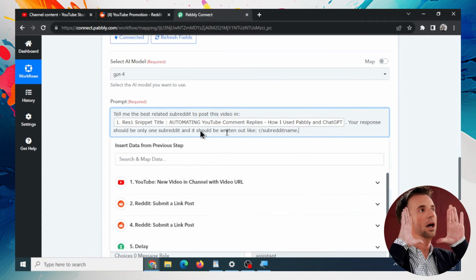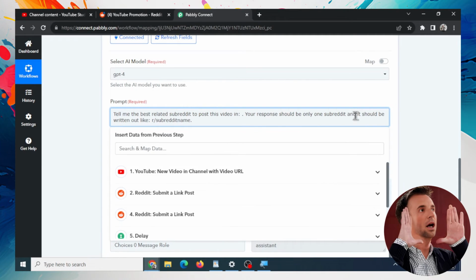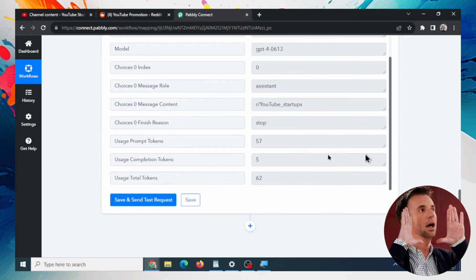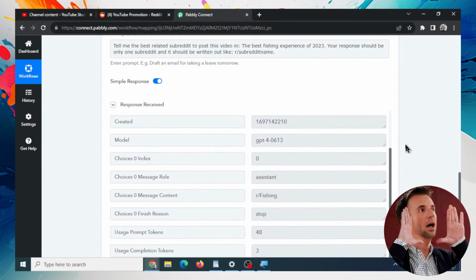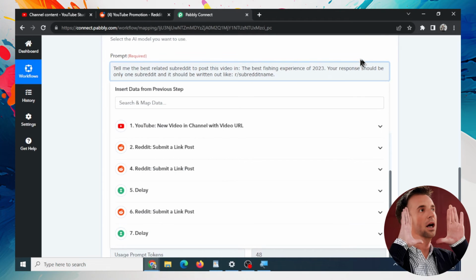Just for testing purposes, I'm gonna try a different title to see if we get something different. So I'm gonna delete this and let's do a title like the best fishing experience of 2023. Hopefully it gives a subreddit about fishing. Okay, there we go, r/fishing. So this prompt does work. For some reason it's giving us YouTube startups, but maybe because the video is about automating YouTube comments.